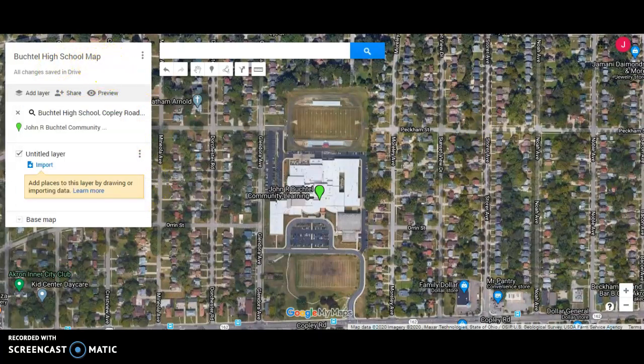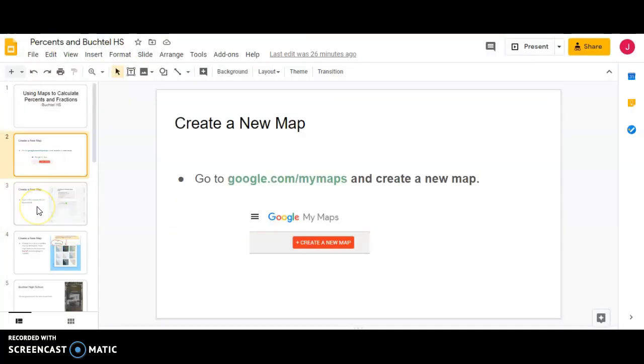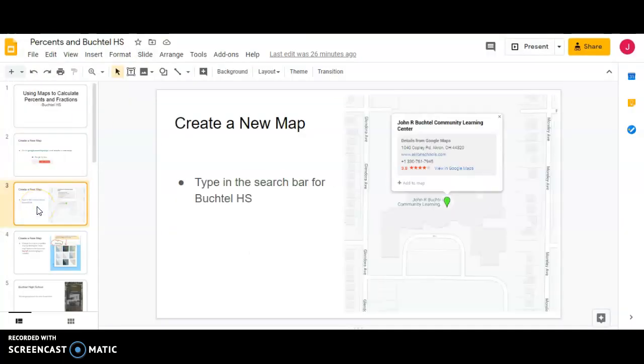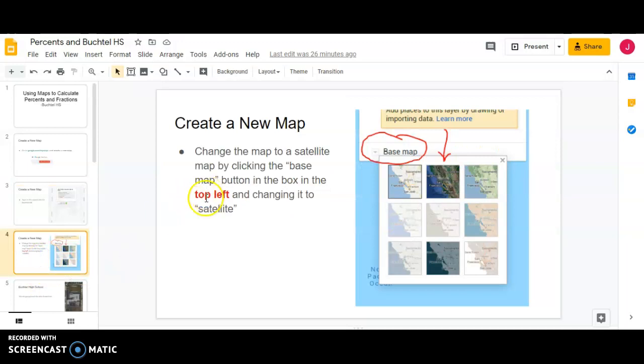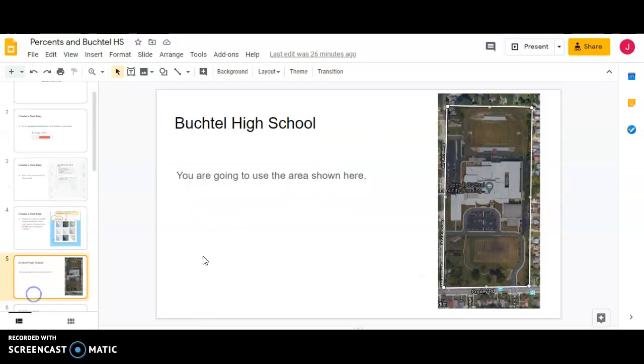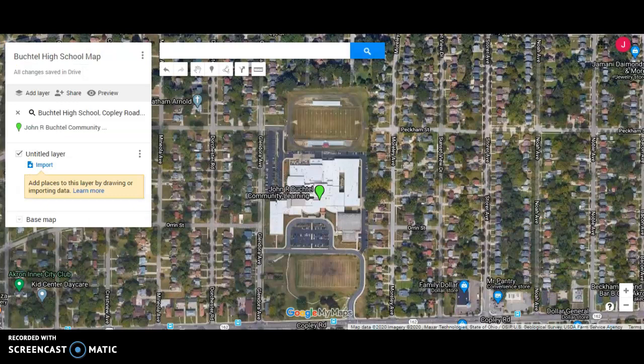The step-by-step is in the document also. You're going to type in Buchtel High School. We saw that we got that map. And then again on the left, this part right here, it says base map. You're going to click on that. You're going to use this area that is shown here. Copley Road is at the bottom, the football field is at the top, and we're going to draw a rectangular shape around Buchtel High School.